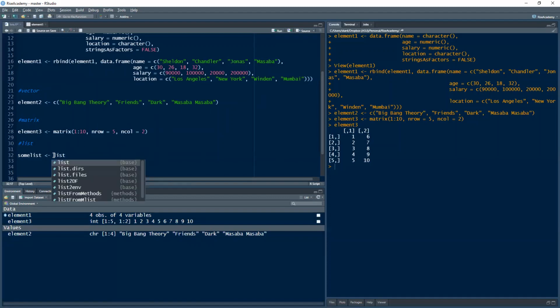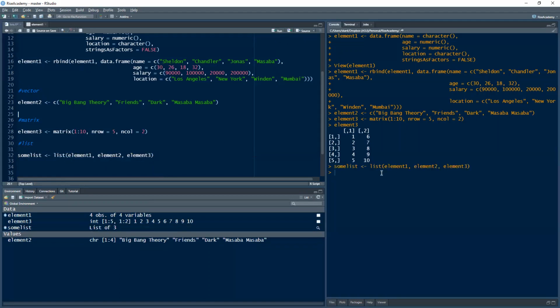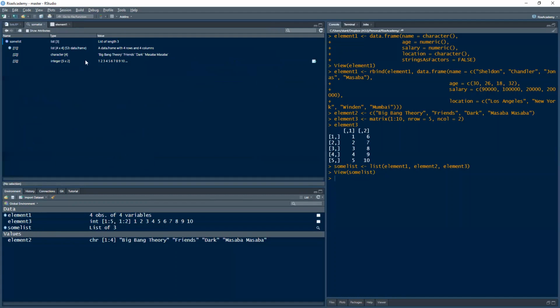And the command for that is list. And then all I'm going to say is element 1, element 2, and element 3. Okay. So when I run this, I got this sum list of 3. If I click this, I can see that it tells me you have 3 things. It says list of 3.